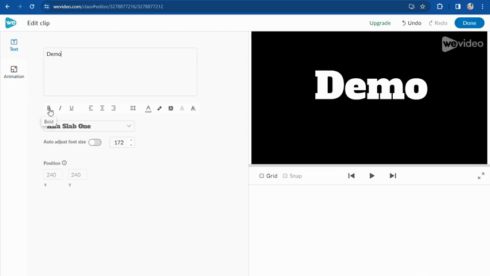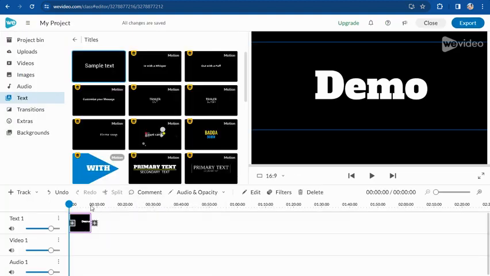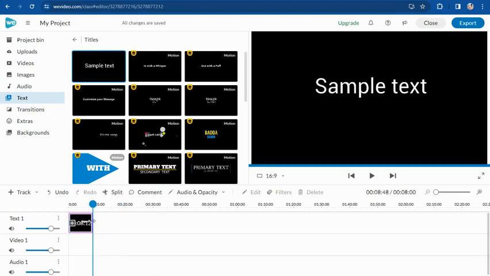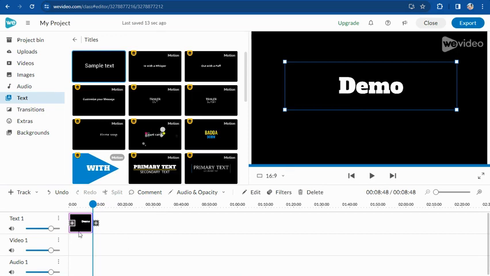Up here you can change it to bold. You can change all of the style of it, color, things like that. So now I have my text. You can see above the timeline, if I drag this out, I can make it longer. I can make it shorter. If I click on it, I can also delete it.